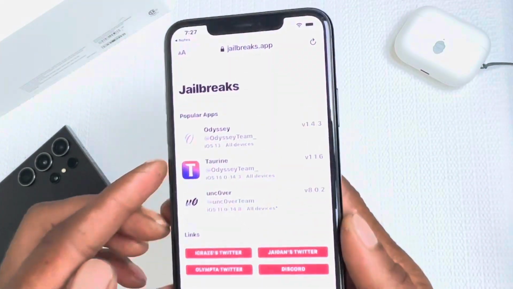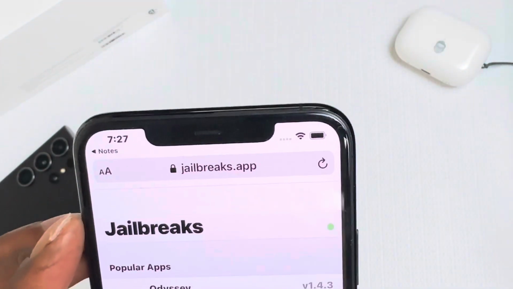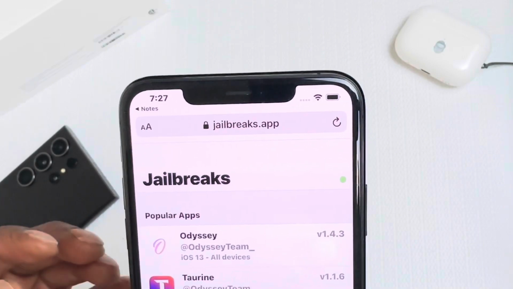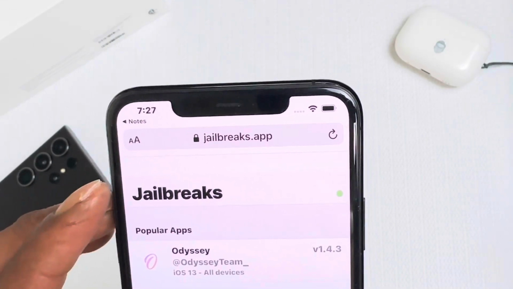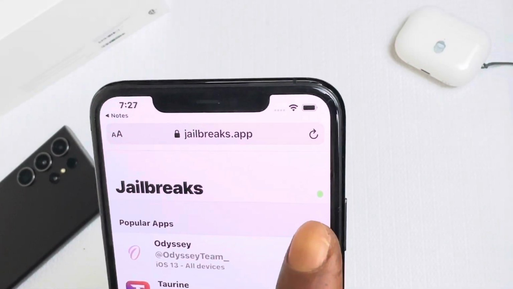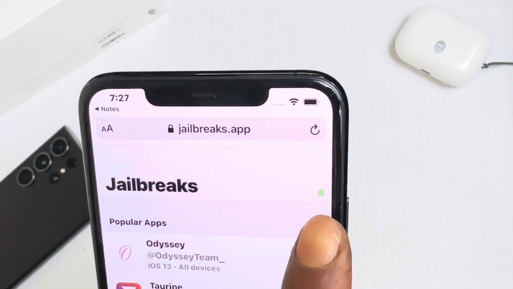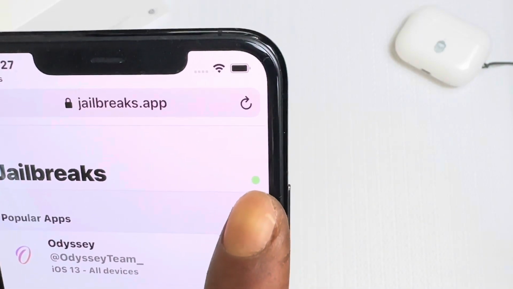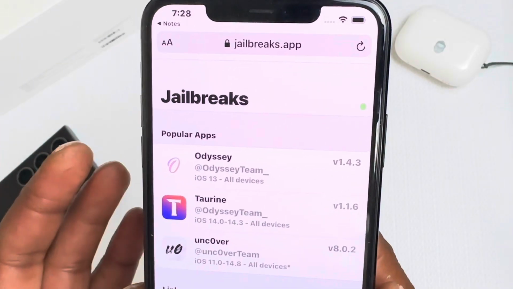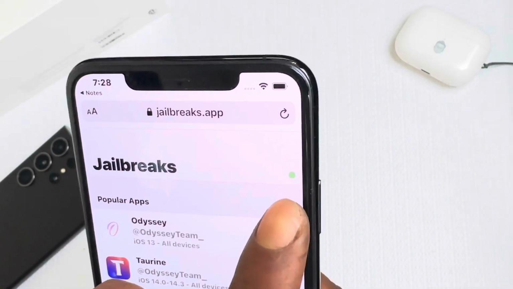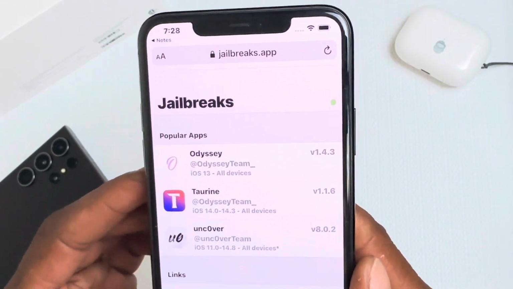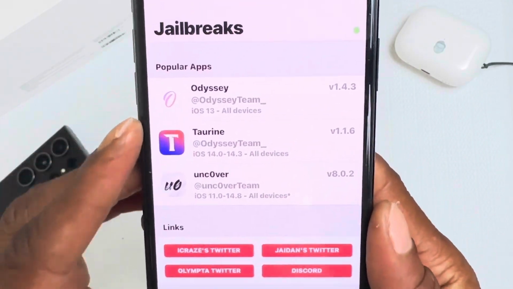Now it's really important, as we can see, Apple keeps revoking the jailbreak. So when you go to this page, the first thing you want to check is that this dot right here is green. See right there, this dot is green. If it's red, then it will not work for you, and I'm sorry, you have to wait till this dot is green. That means it's signed and you can download any of these jailbreaks.